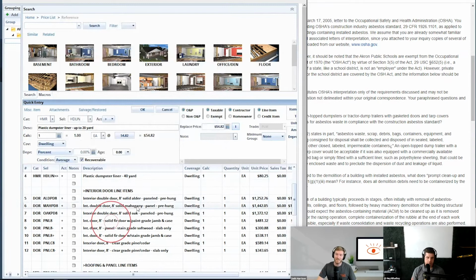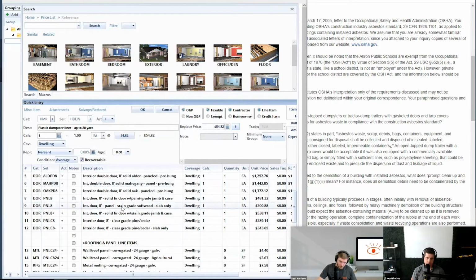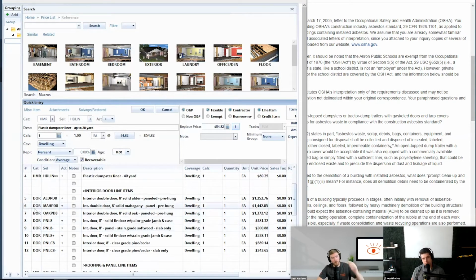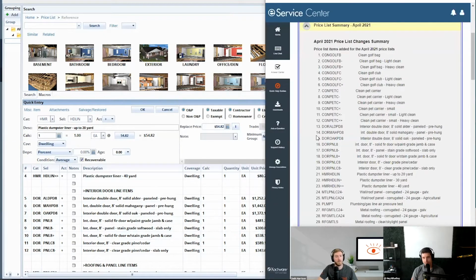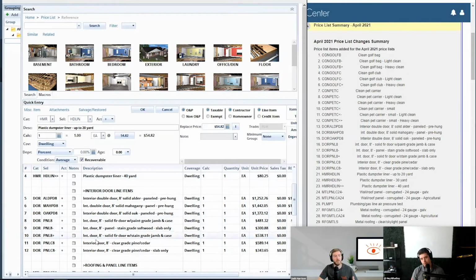I've got 8 line items on 8-foot doors. Notice these are all in the door category code. We've got different selector codes, but you've got a solid alder panel door, solid mahogany panel, solid oak panel, solid fir door paint grade, panel stain grade softwood. I could just keep naming the line items here, but you can see what they are in the changes here from their eService Center link. But 8 line items on 8-foot doors.